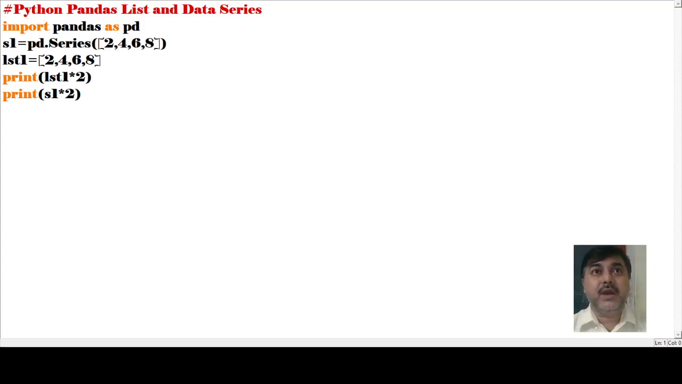This is the library file that we are implementing and working with, and the structures are being organized in this particular frame. So what have we taken? See here, I have taken the first series, s1 equals pd.Series.